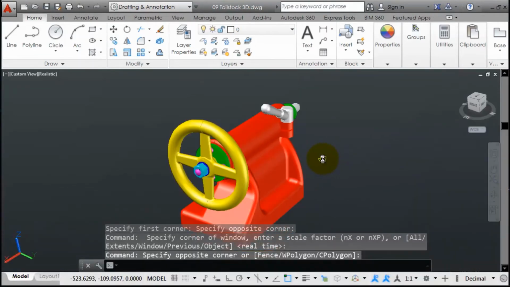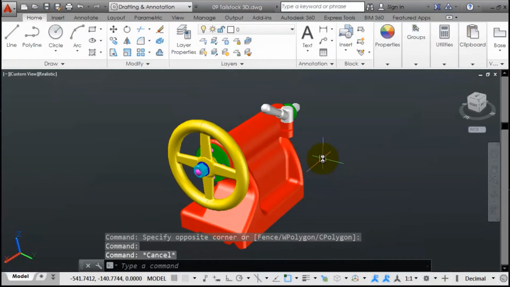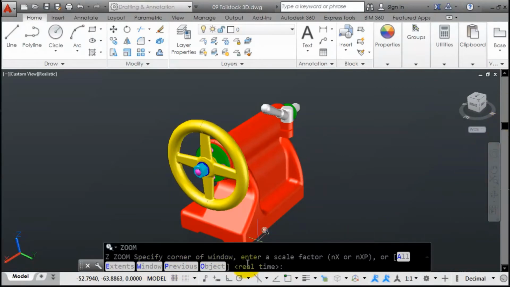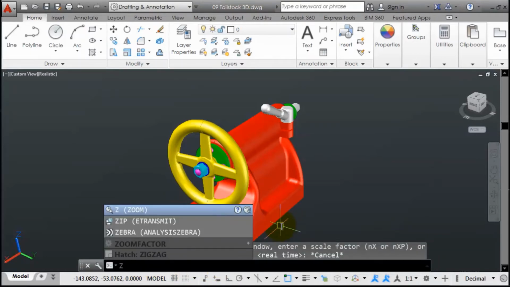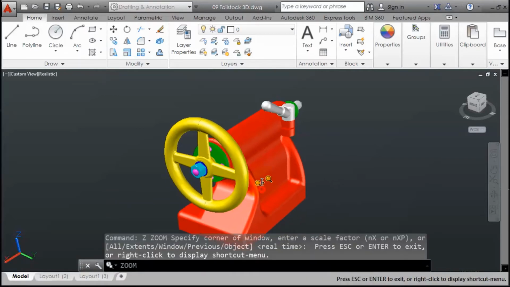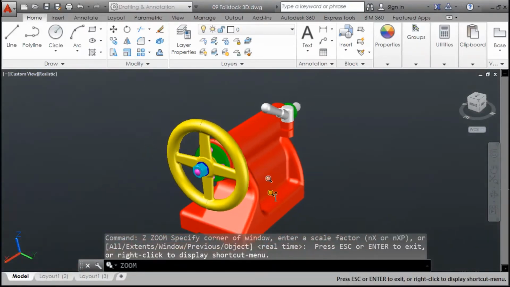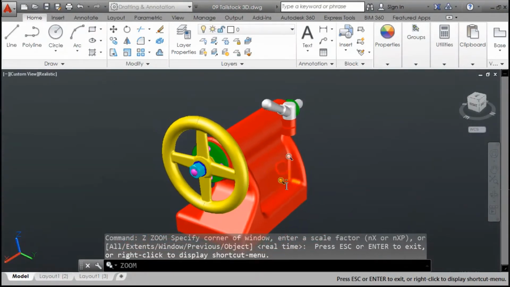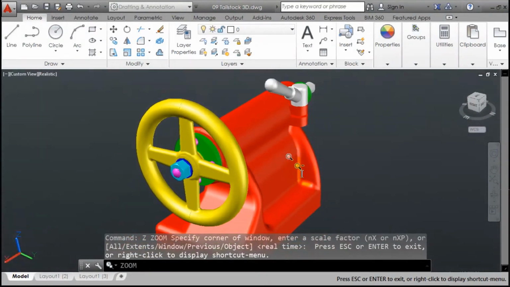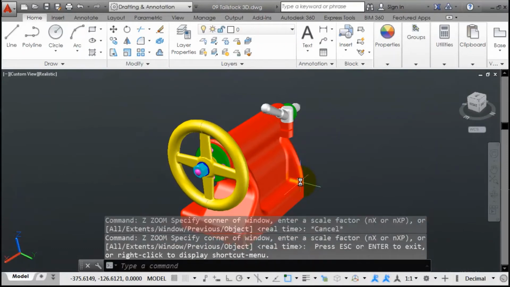You can also use the zoom command from the keyboard. You just have to press Z, enter, and all those options which you saw over there will appear here at the bottom in the command line, and from here also you can choose those options. If you press Z double enter, you will get the zoom real-time option, after which you can just use left click and drag up and down to zoom in and zoom out.